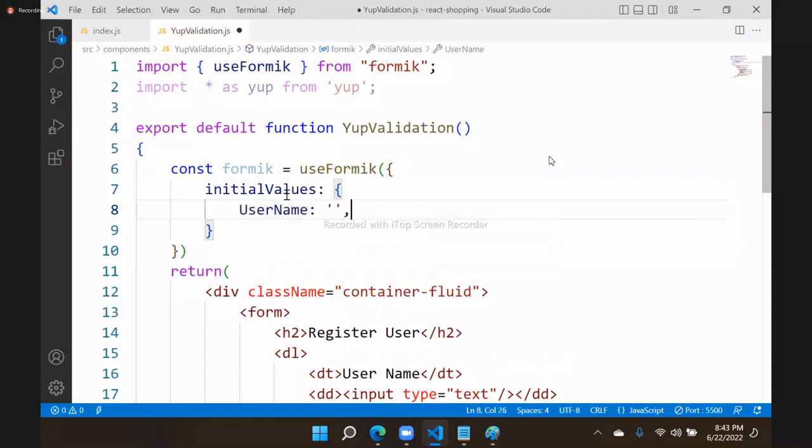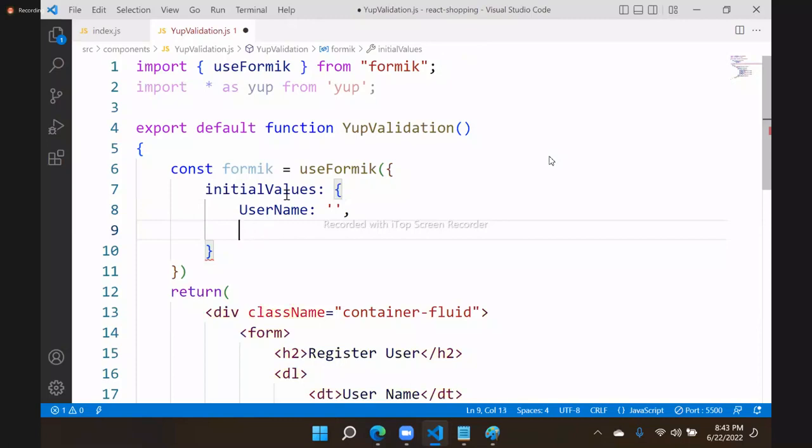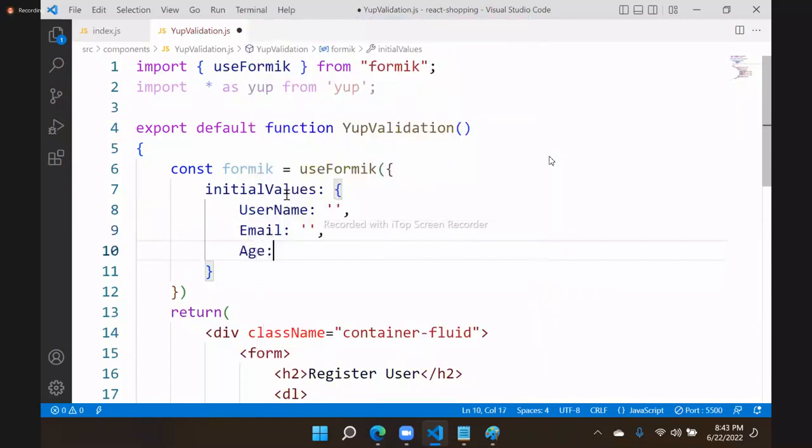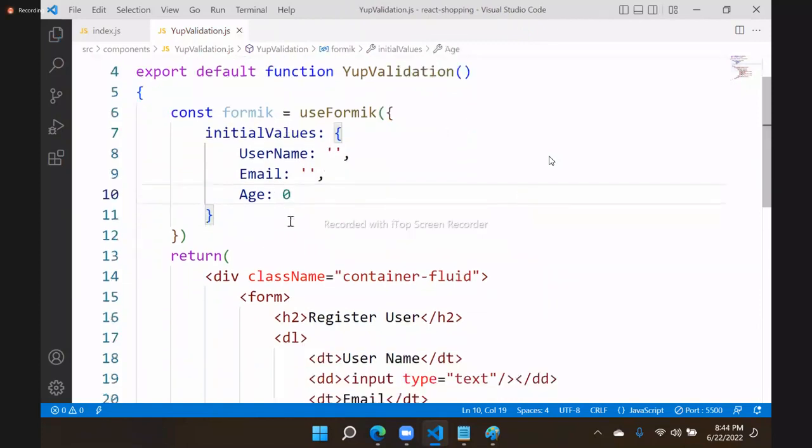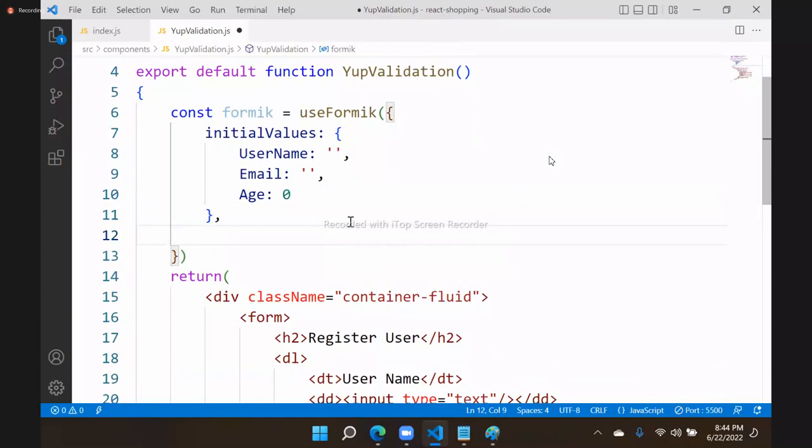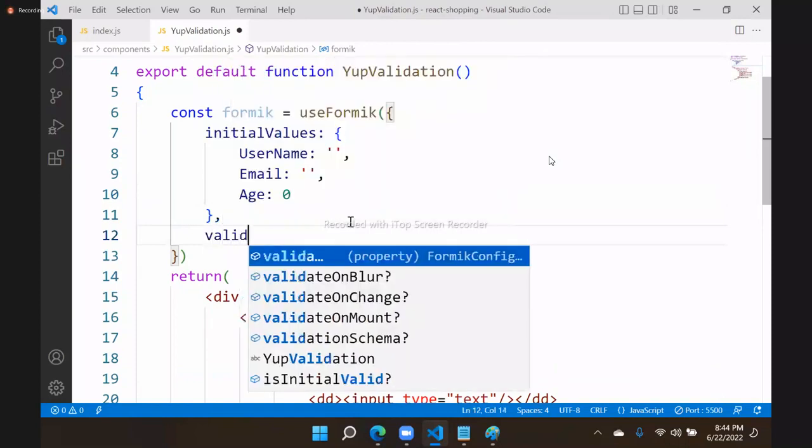It is empty. We have email, right? Email is also an empty string. We have age. Age is a number. Now, after configuring the initial values, we are defining the validation.